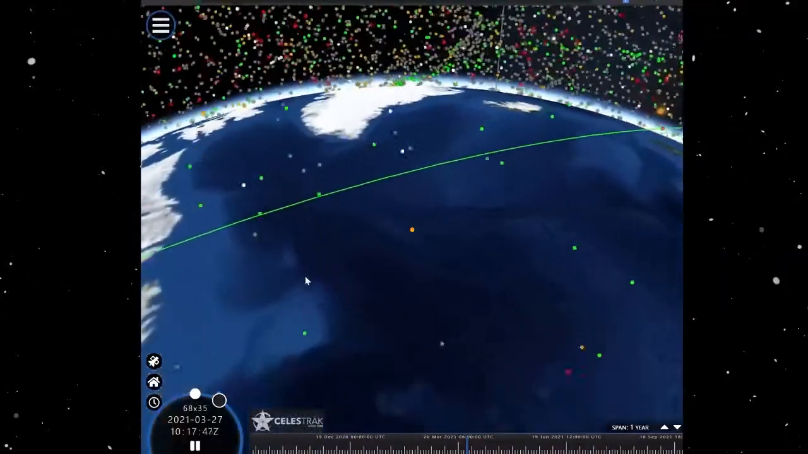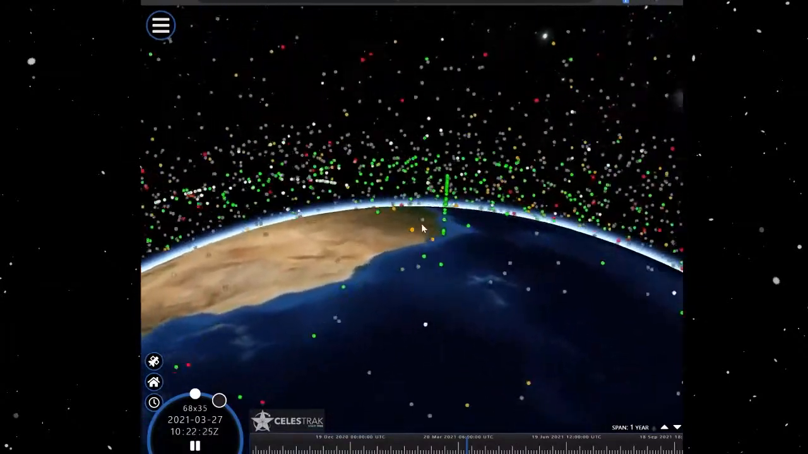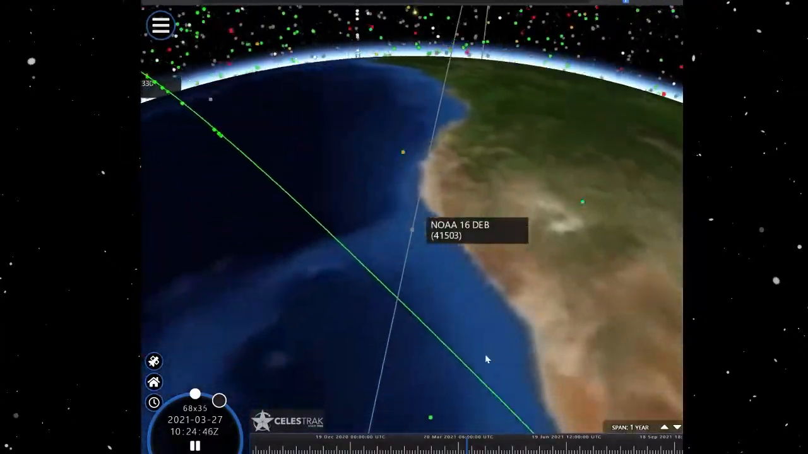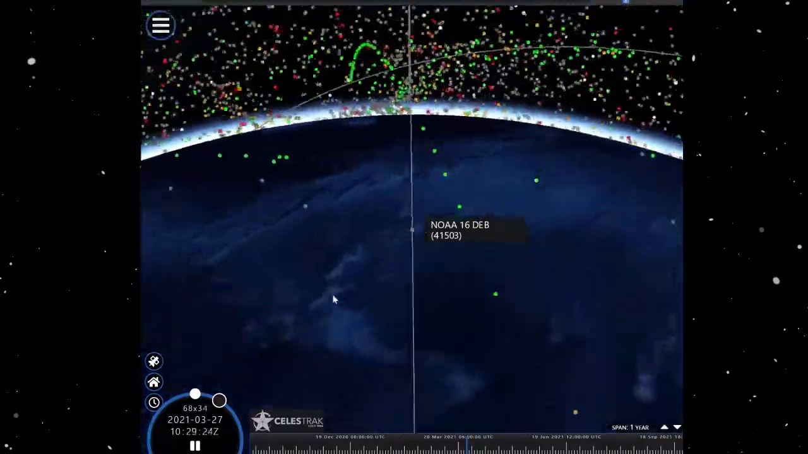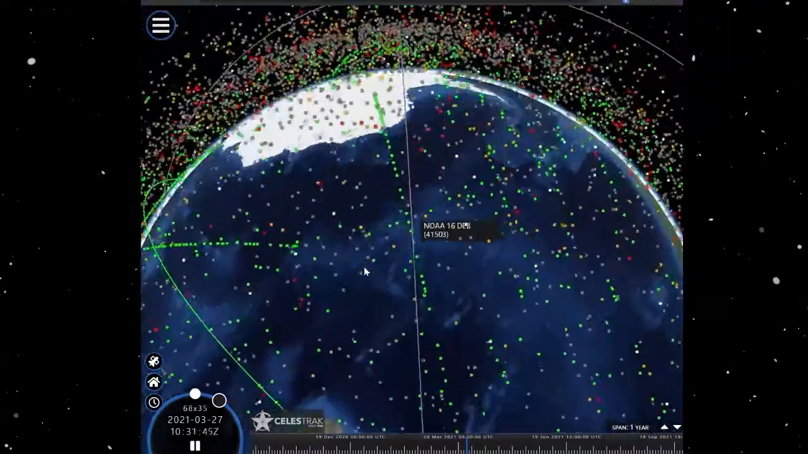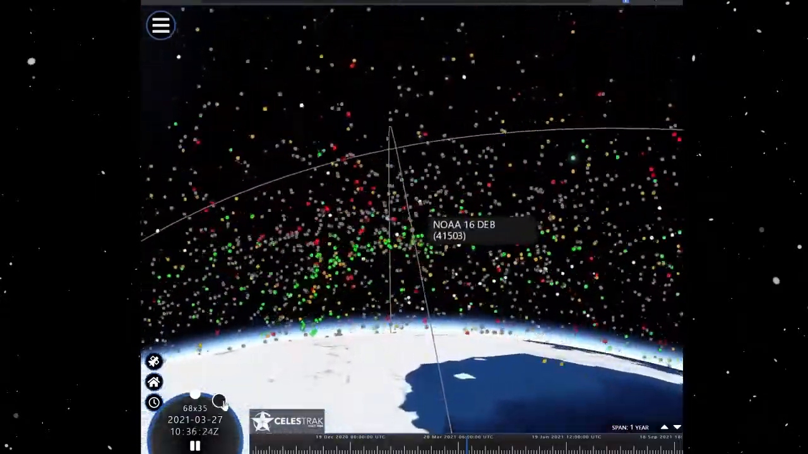You can also double-click on a satellite of interest and you can follow its flight path. And if you reposition your view, it'll help you to get a better perspective. And I think it's kind of fun.